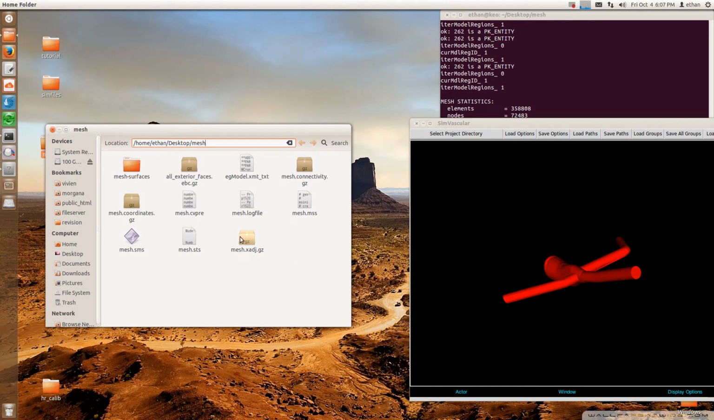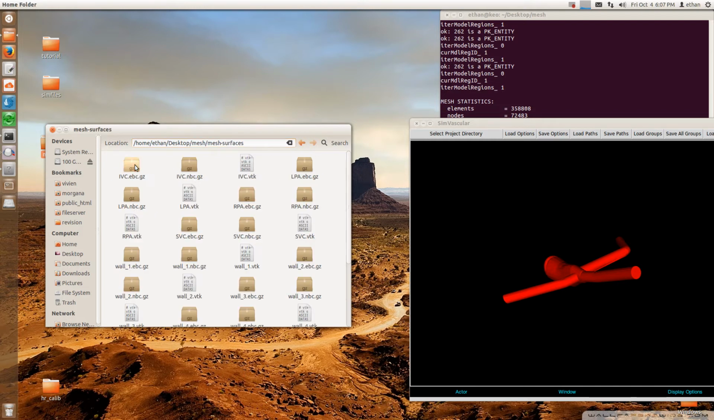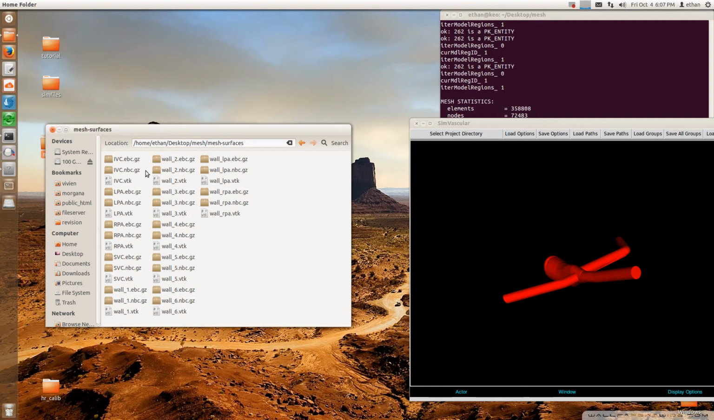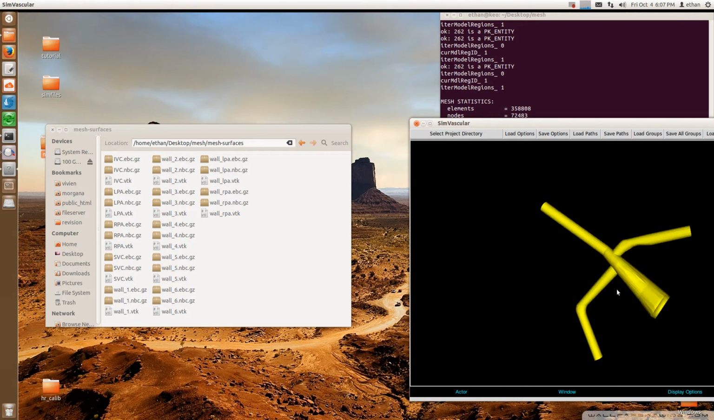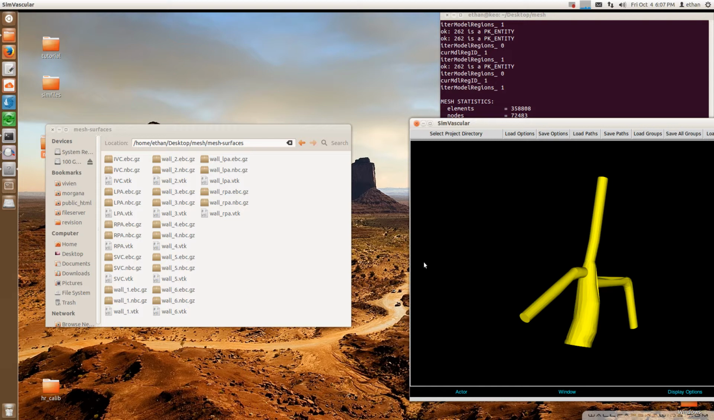In this folder, the most interesting subfolder is mesh surfaces. If you click here, you'll see it contains information about all the surfaces in your model. And I'm going to do one trick here. The way that I've named this model is that I've named all the outlets, and then for the different segments on the wall, I named them. There are different segments on the wall that are named wall underscore something.